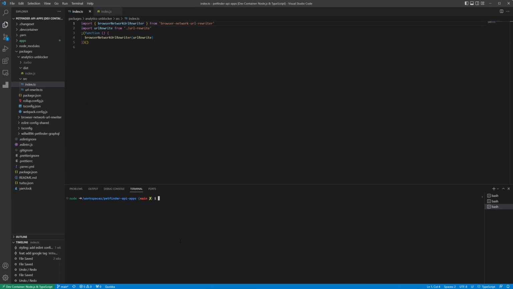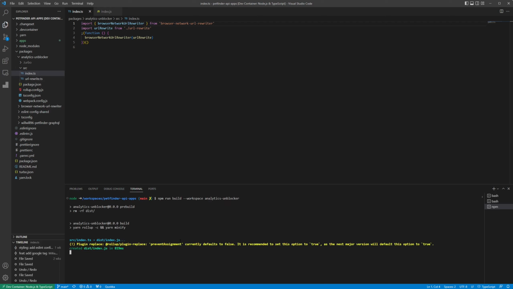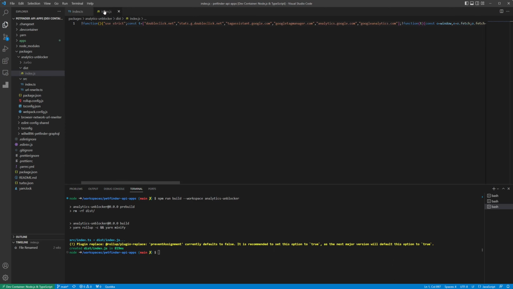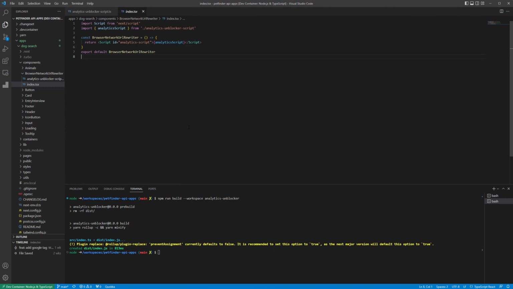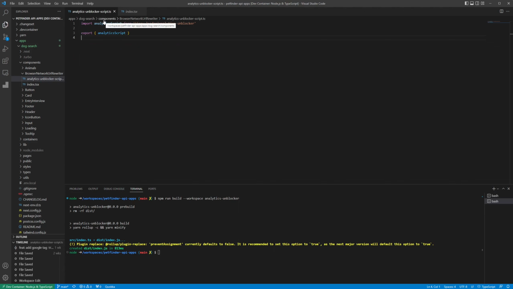Next, you'll want to compile your code using a tool like Rollup or Webpack and minify it using a tool like Cursor. This ensures that your monkey patching has a minimal impact on your website's performance. Finally, you'll want to inline the script so that it's included in the initial HTML response. The easiest way to inline your script is to use the raw loader Webpack loader.